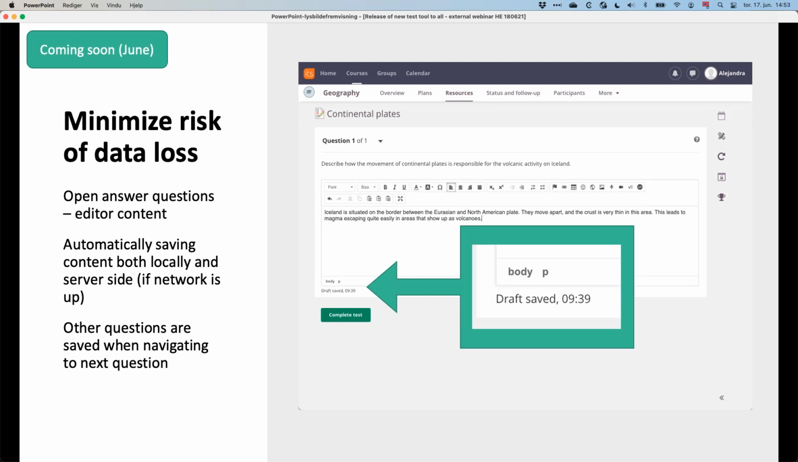And it also works if you have several of these open answer questions displayed on one page, where you'll see this timestamp for each box individually.